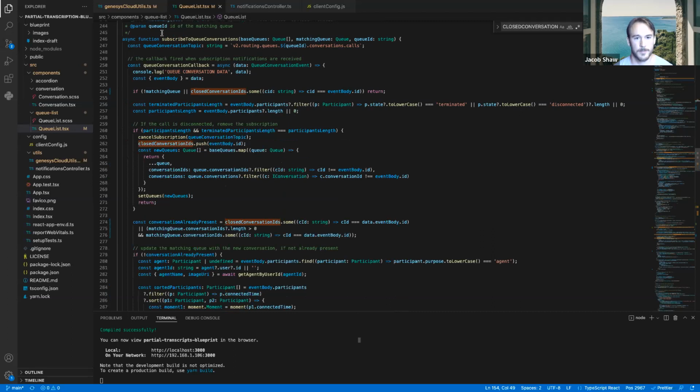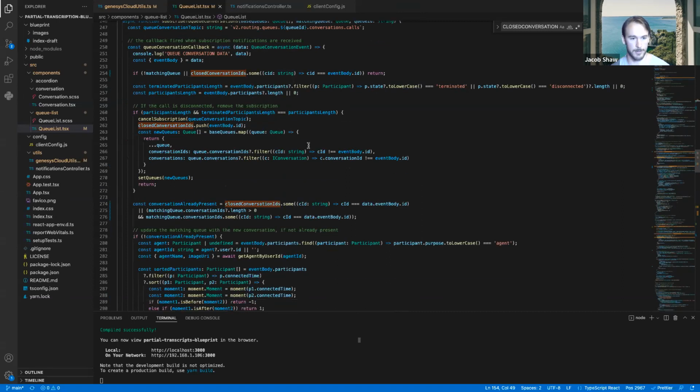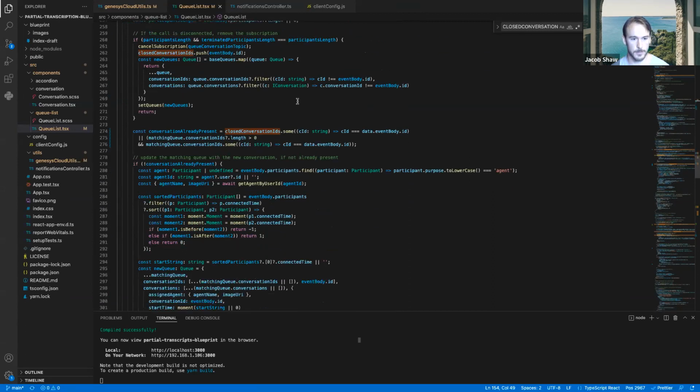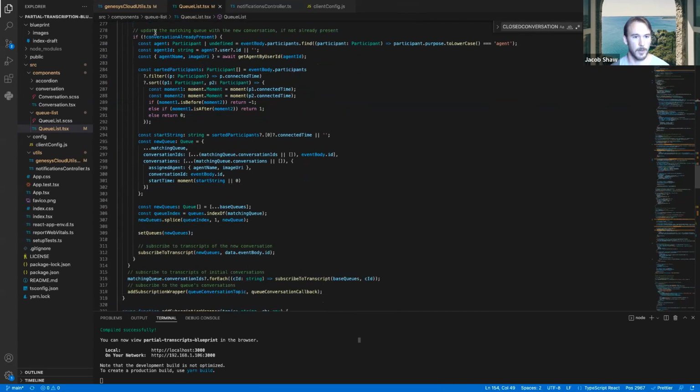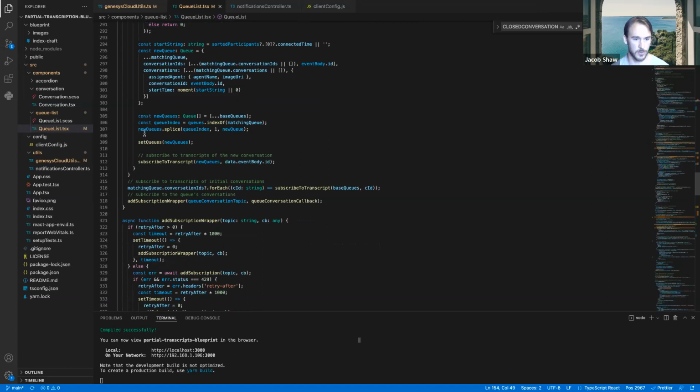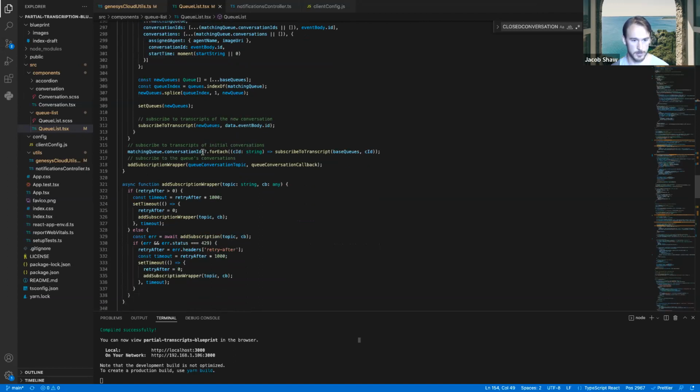So in the subscription, you can see we've got this topic here. And then we define a callback so that anytime we get a message or a notification, we can handle that how we want to. So what we're doing here is if a conversation has ended, we're going to determine that using the participants states. And if it is, then we're going to remove that subscription. Picking up new conversations. And then for each one of these conversations, we're going to subscribe to the transcripts.